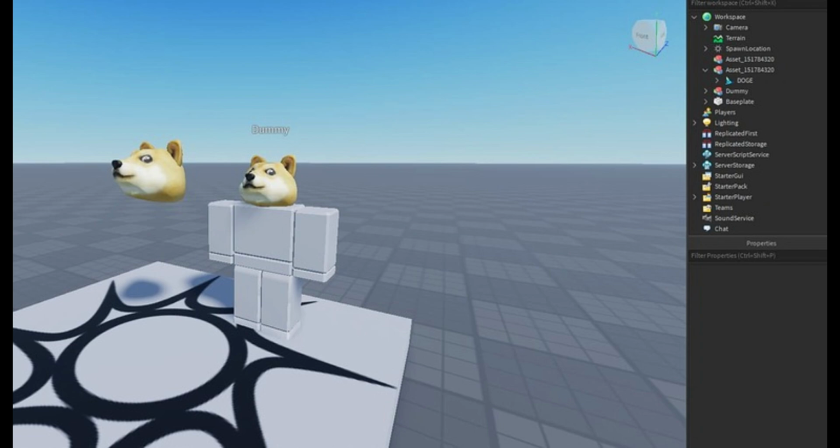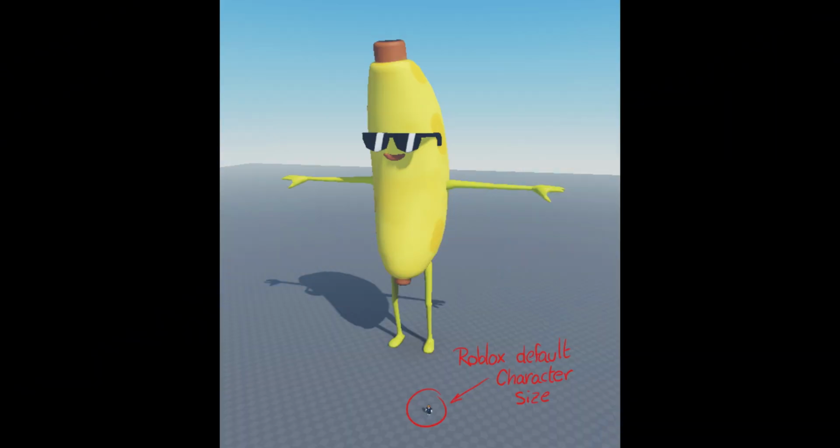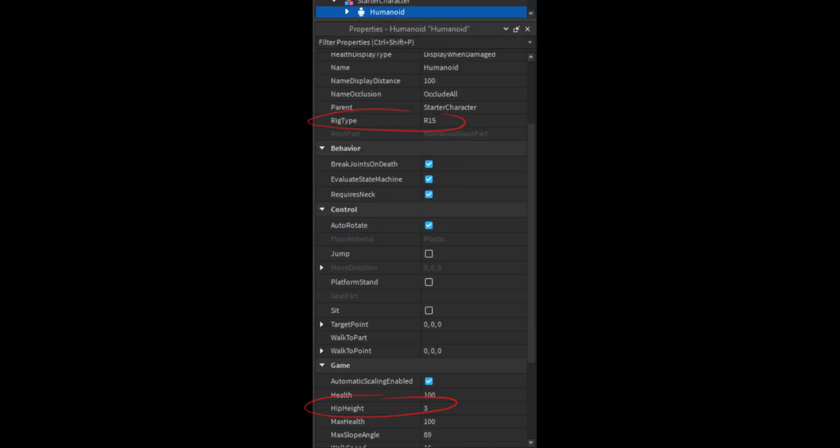Now, locate the newly added accessory in the workspace. It might be floating or not positioned correctly. Move the accessory into the NPC model. You may need to adjust its position to fit properly. Also, delete any unnecessary models or assets you no longer need. Now your NPC should be wearing the accessory you added.